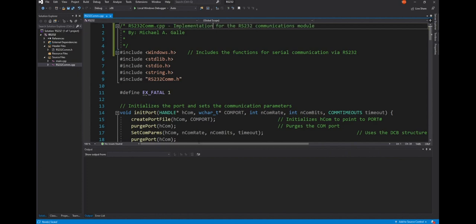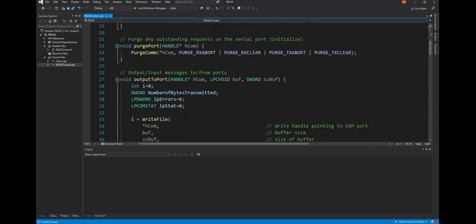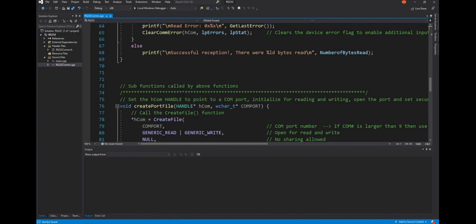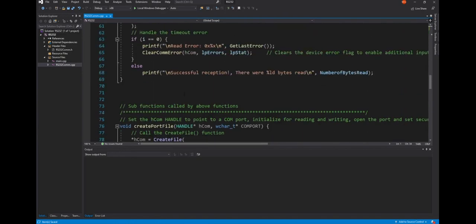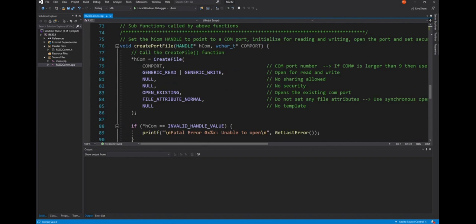Okay, and then click save all. All right, you always want to have these headers. Okay, anyway, these are the implementation functions. Your job this week is to study the Windows Communications API.